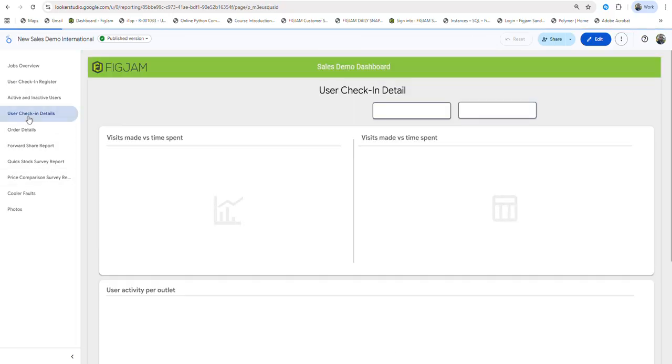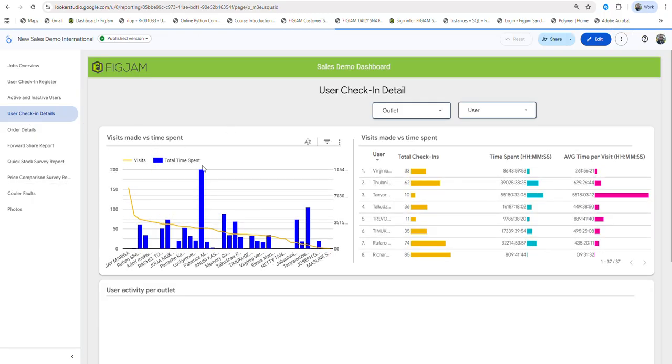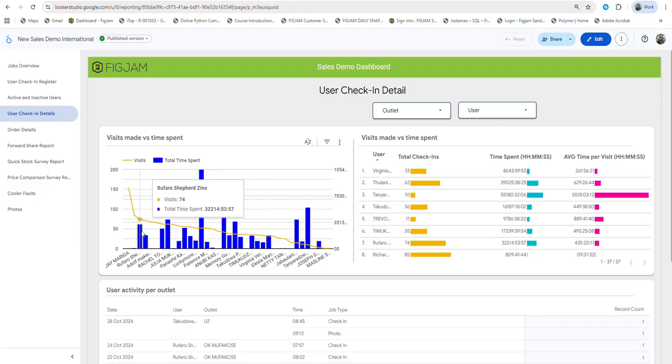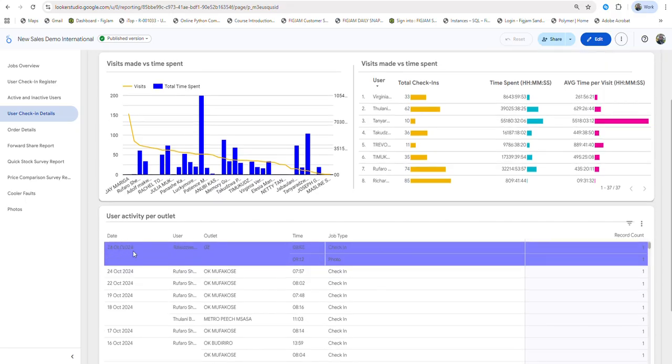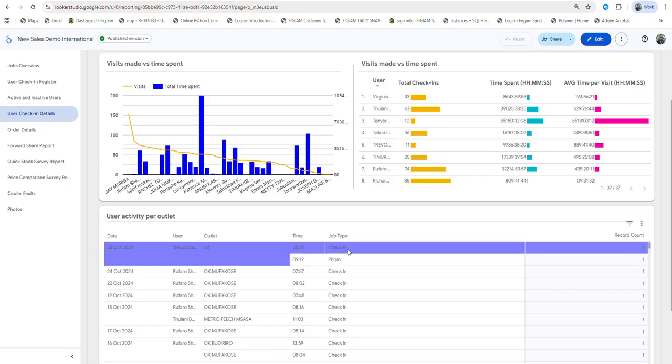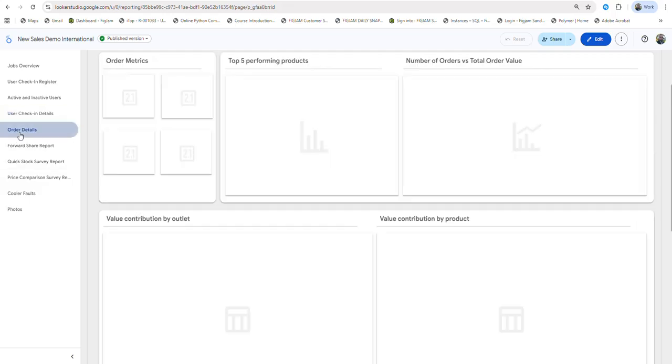Then check-in details. You can track things such as visits made versus time spent. So, for example, Pharaoh Shepherd did 74 visits. These are the seconds or minutes. So we could then populate that data for a particular period. We could also show the user activity per outlet, say, all the 20 Takuzwa visited this outlet and this time he did this.